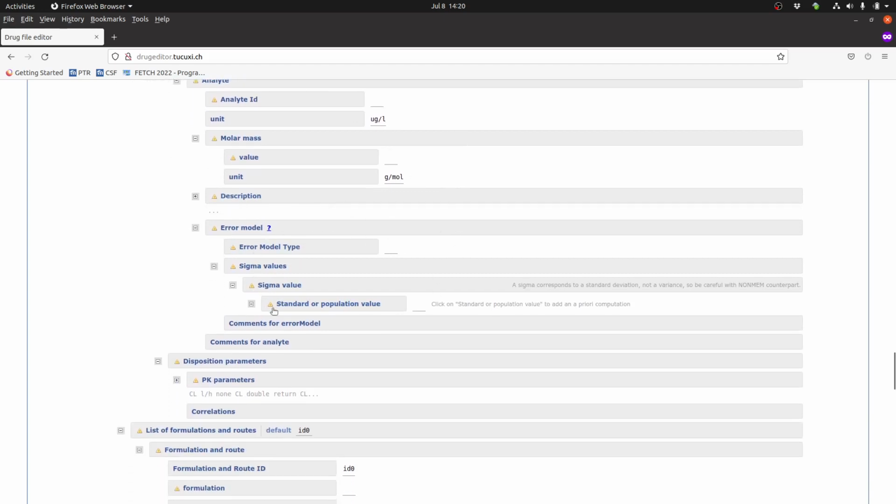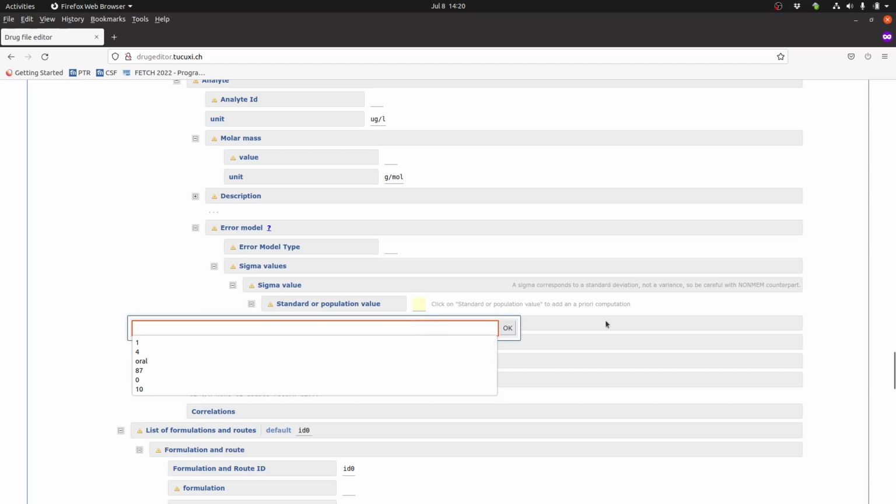And basically what is important here is the error model. So that's the residual error model that you would find in the PubPK paper. So you can select what kind of model, and you can write the value of the standard deviation that you find.